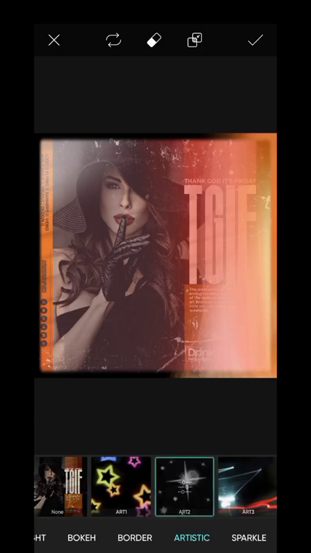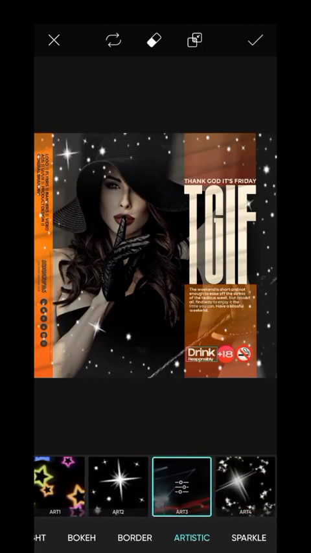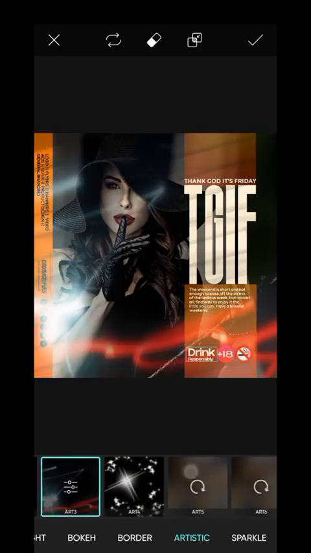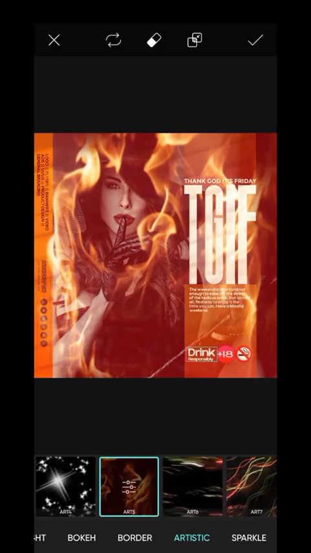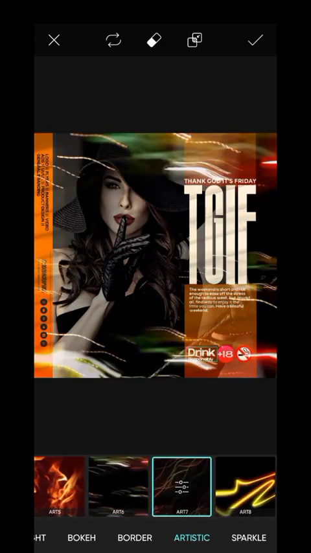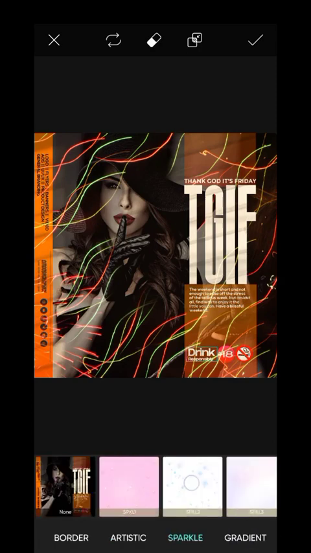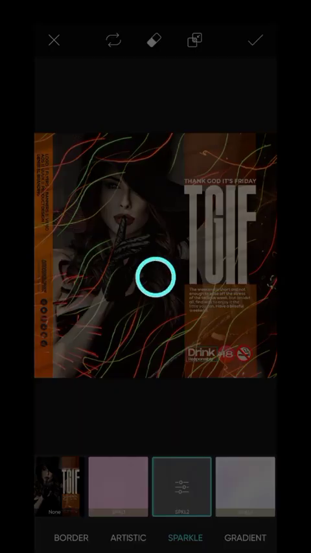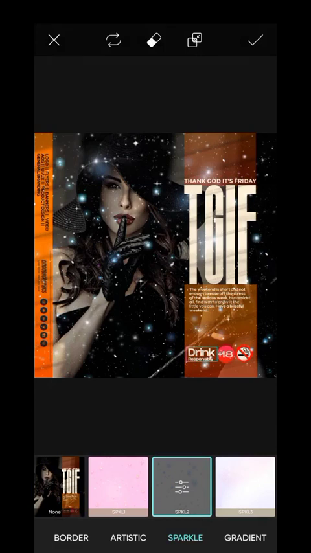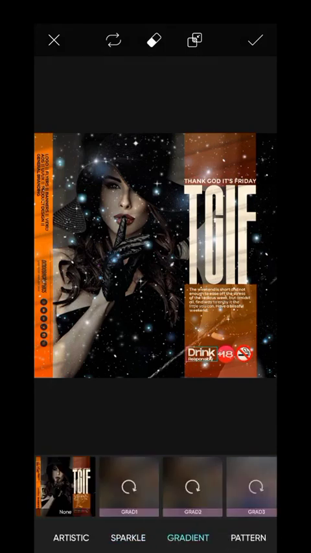Artistic, you can see this lighting offers, you can see any one that you like. Maybe you want to set the flyer on fire, whatever I want to do to it. So we have a lot of effects here. Sparkle, you can see you want to add a sparkle to your design or whatever you want to add to it. So we all have it here.